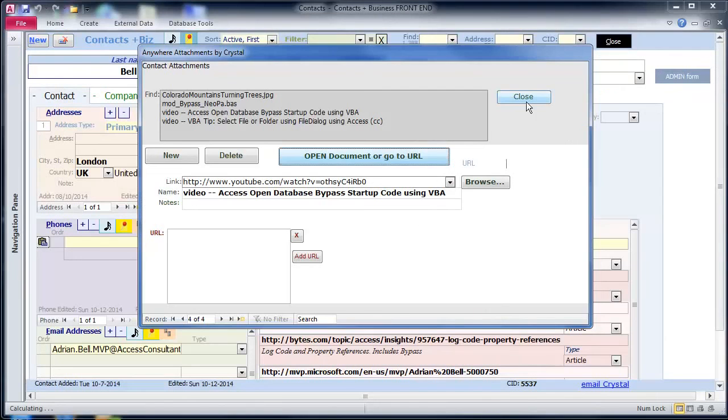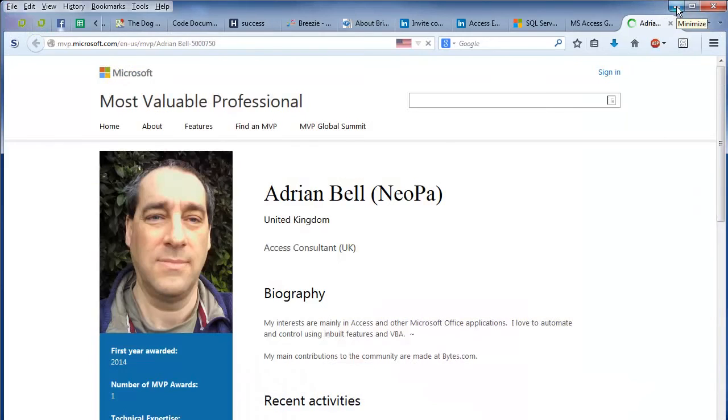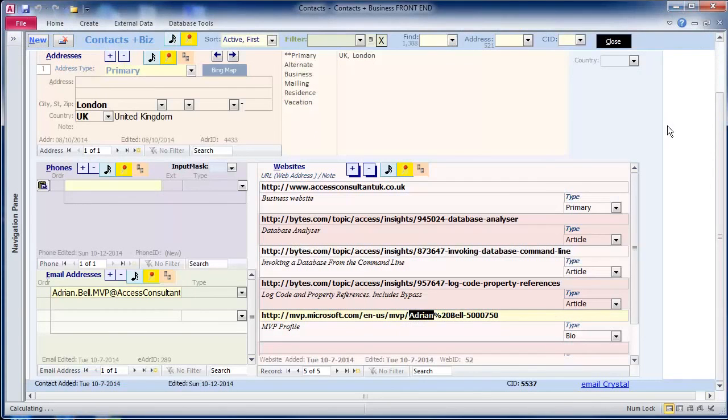So close that form and have a look at some of the web links. On the bottom right, we have the web links. This one is my MVP profile. I'll just double click on that and it opens the page. Another one I'd like to have a look at is this article, Invoking a Database from the Command Line.